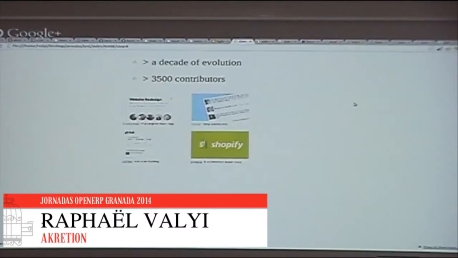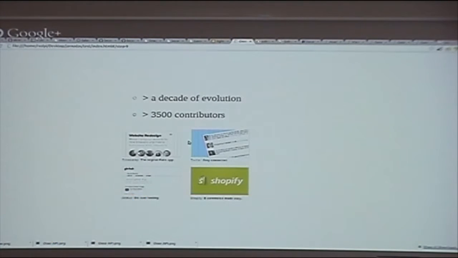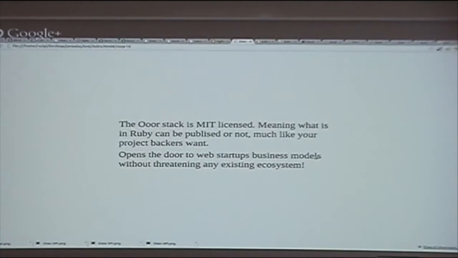So as I said, Rails has a decade of evolution, lots of contributors, and many websites using Rails: Basecamp, Twitter, GitHub, Shopify. What I will show is also inspired from Shopify. It's mostly a success in the United States, but maybe you know about it. Also, the OOR stack is licensed under the MIT license.